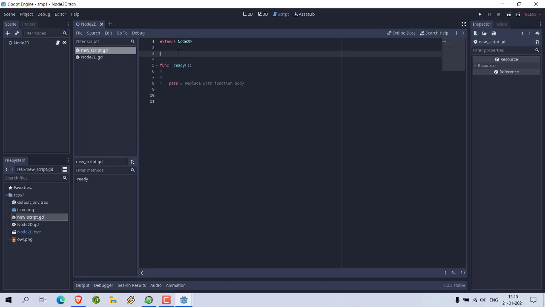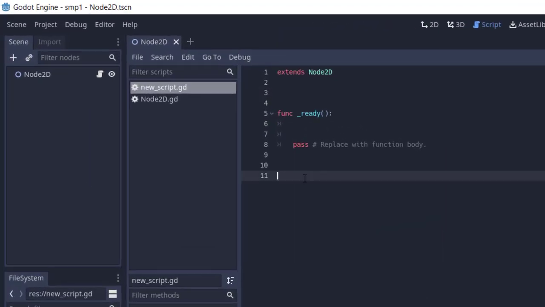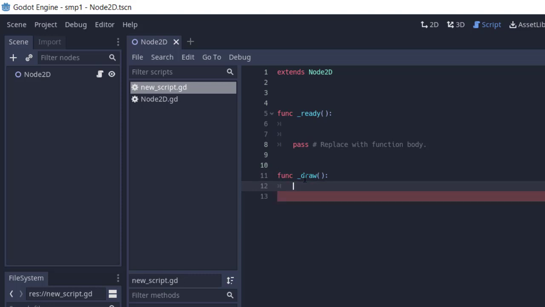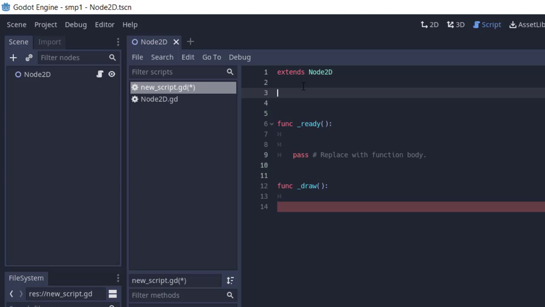Here what we are going to do is draw the line. But before that we will create a function _draw. Right now within this function we are going to set the coordinates from and to. Okay, so we have to set those as variables.